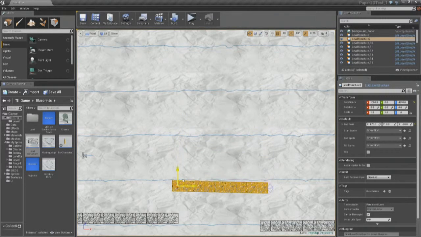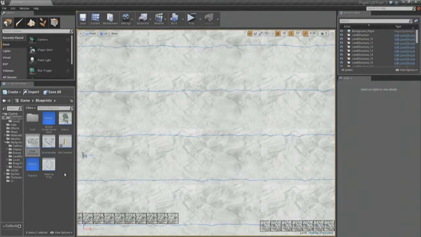Now, the problem with that is, of course, you can't really have this thing be anywhere other than Y of 0, but you can make that a property. I know. I just hadn't.